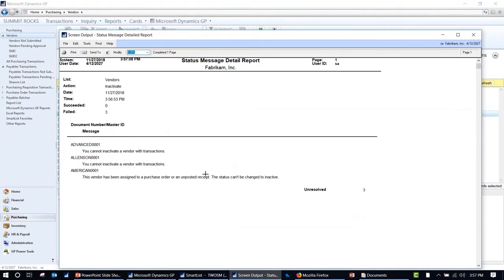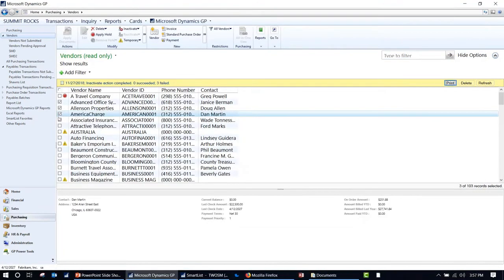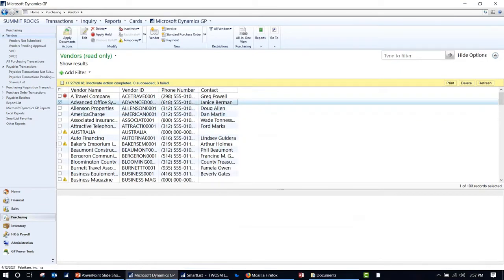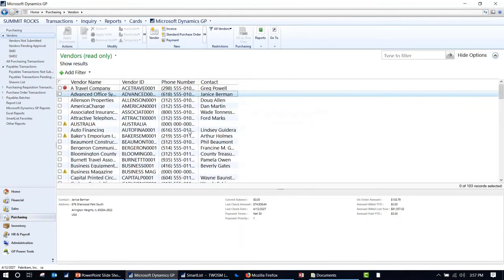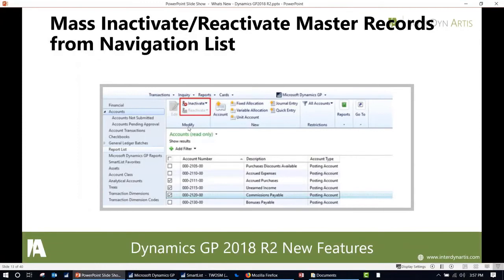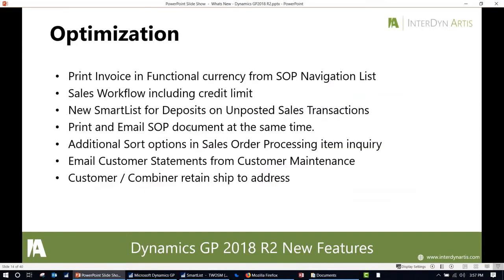So I have those 3 that I just happen to pick have reasons they couldn't be inactivated. So naturally that's not a good example, but you see how easy that was, not to mention how the navigation list itself can provide you the insight you need to know why something failed with that little status bar. So I'm just going to delete that, but you get an idea on how that functionality will work.